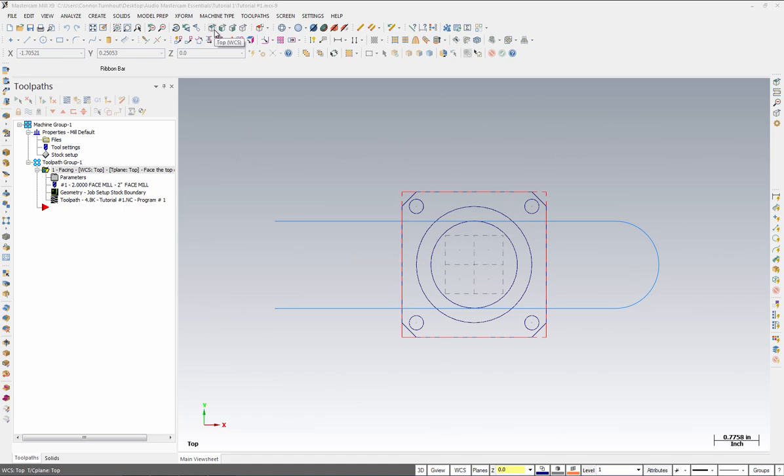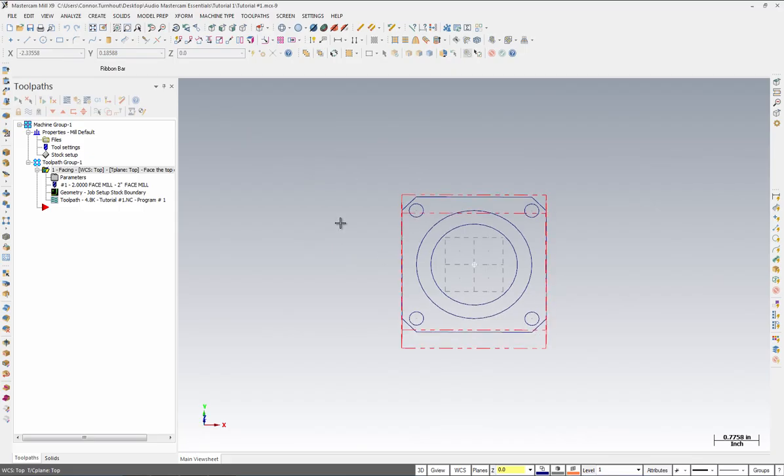After changing my WCS view to top, what I'm able to do is enable my facing operation. You can tell that it's enabled by it having a green check mark and coming up here to toggle the display on the selected operations. As you can see, this will toggle my toolpath from the previous operation to allow me to select chains easier.